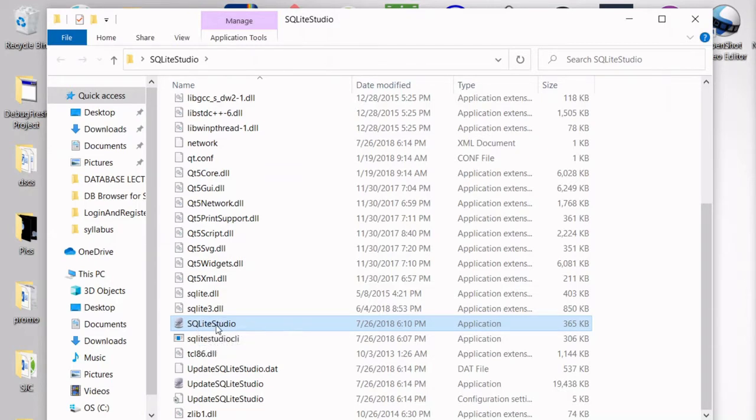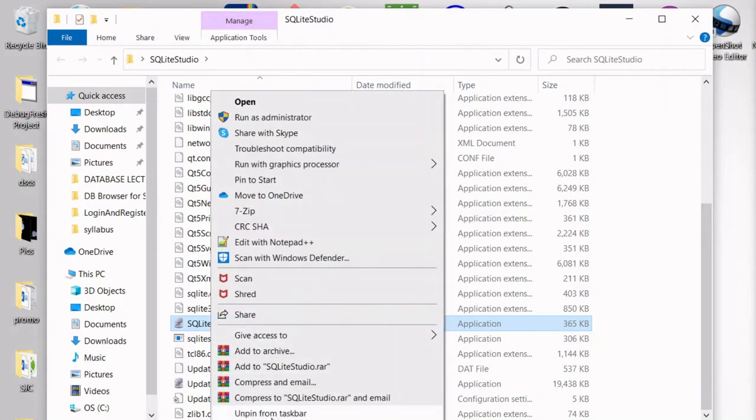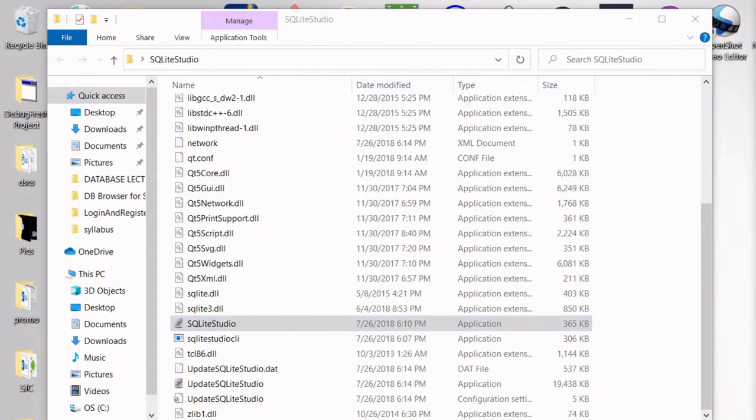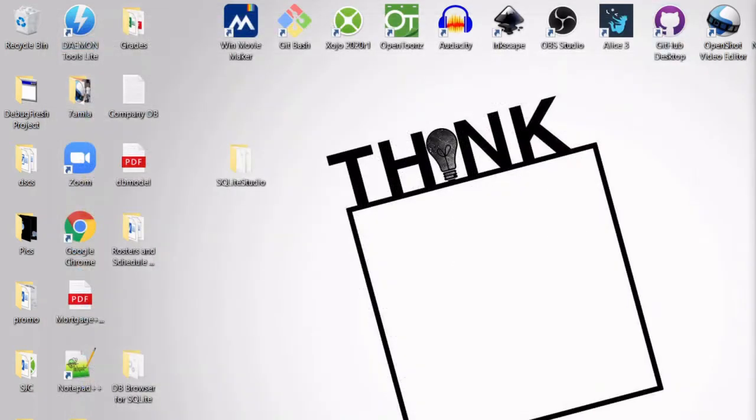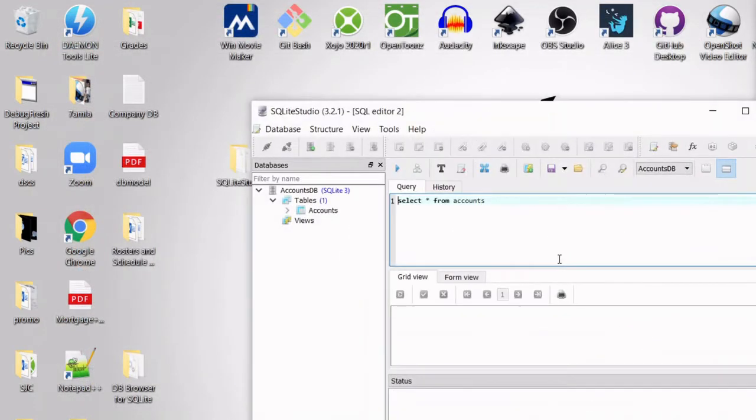So that's not really an installation file. This is just a .exe, so this does not need to be installed. But what you probably want to do is to pin this into the taskbar, for example. You could pin it to the taskbar, or you could pin it to the start, or you could create a shortcut and put it on the desktop so you will have easy access to it. Okay, so I already pinned it to my taskbar right here, and that's how I can start SQLite Studio.